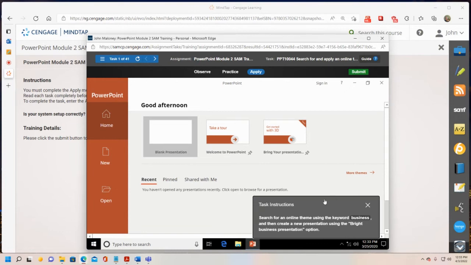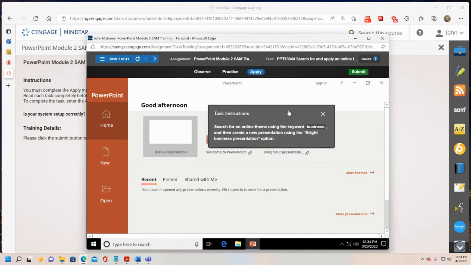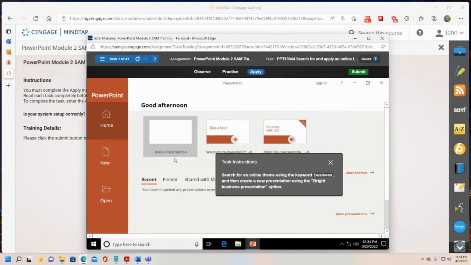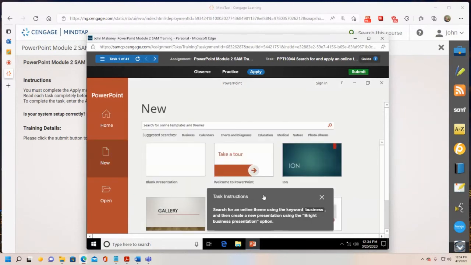Okay, so they want me to search for an online theme using the keyword business and then create a new presentation using the Bright Business Presentation option. So in this case, we don't click blank presentation because we're here. They want us to get a business theme. Like here it's bring your presentation, get started with 3D. No. Here it's take a tour. No. And blank presentation. No. We want to go into a new PowerPoint presentation. Okay. Oh, let me make it big.